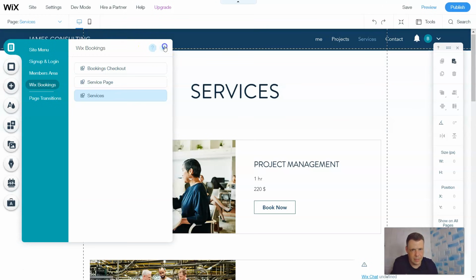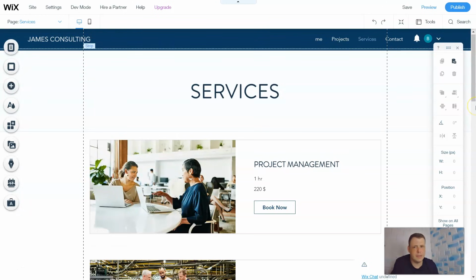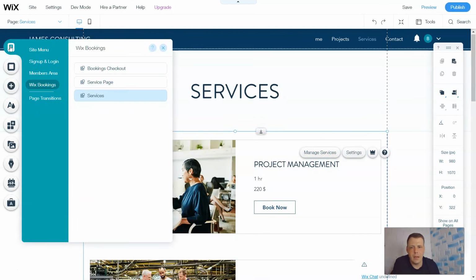Let's exit out so you guys can see it. And this is the services just for the template, James Consulting. You can kind of see it's the projects, the services here. And of course, we're going to go over some more information here so you can manage services. And we'll go into that a little bit later. All right, and that's that.